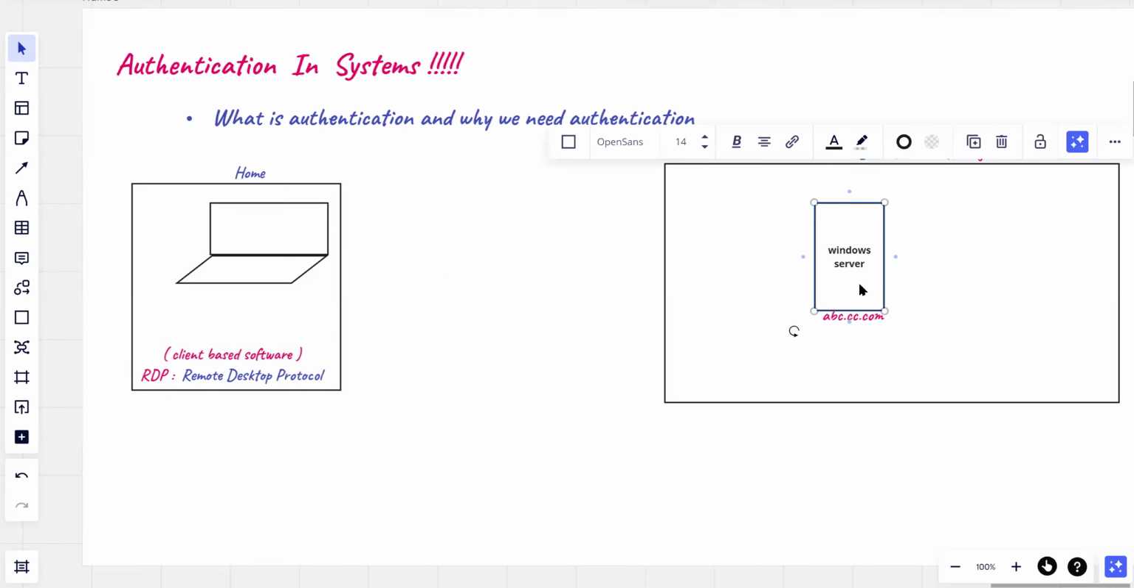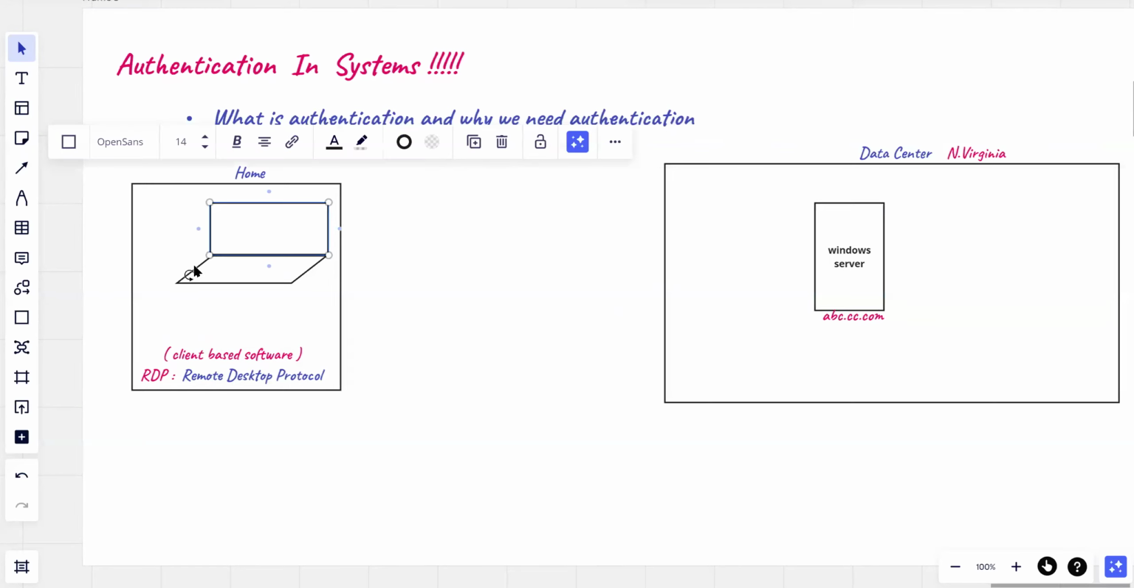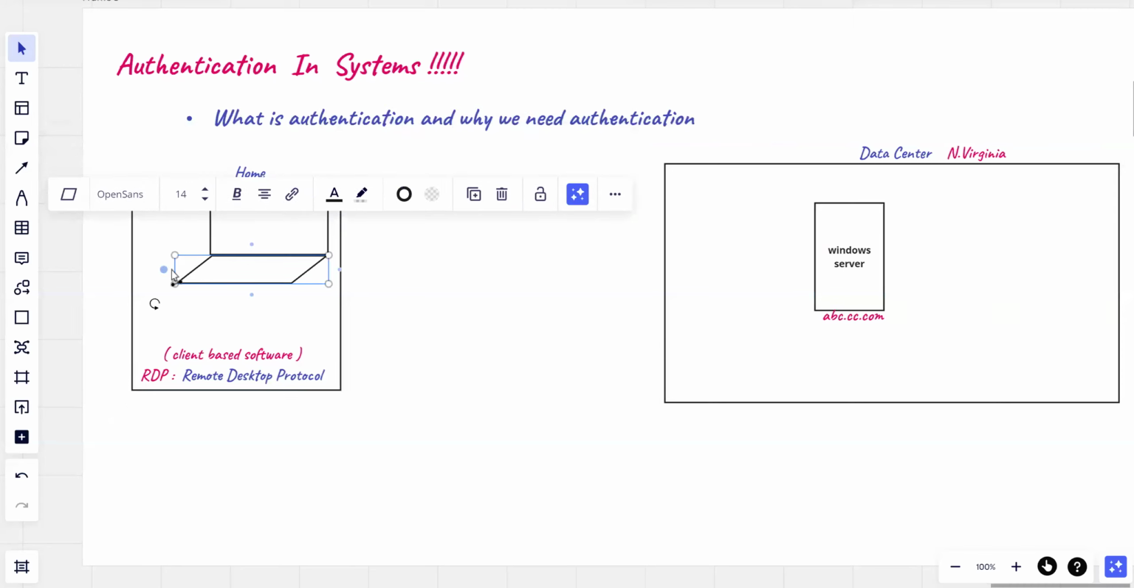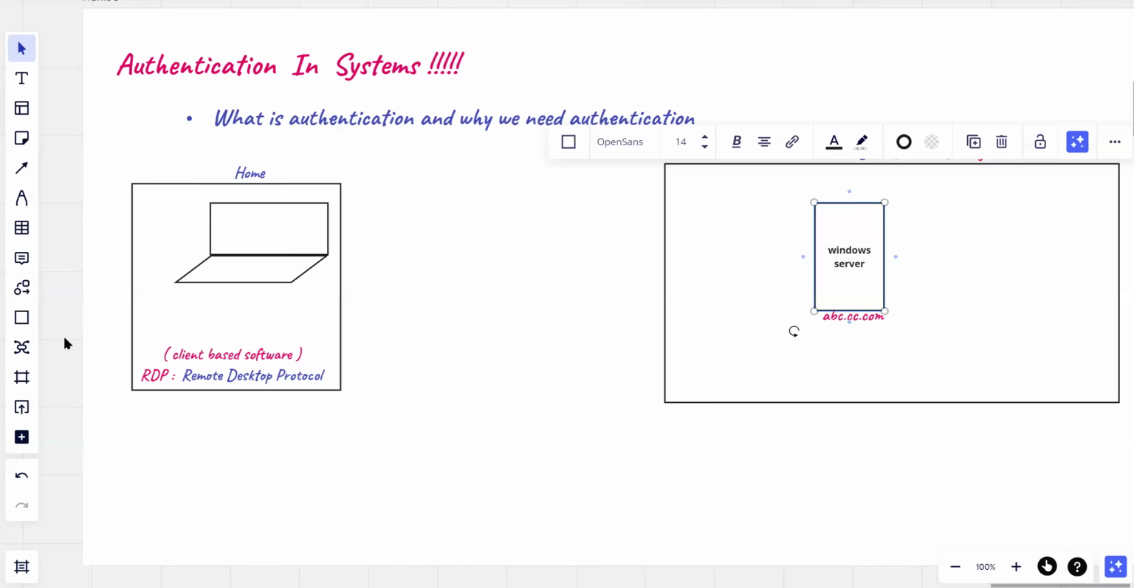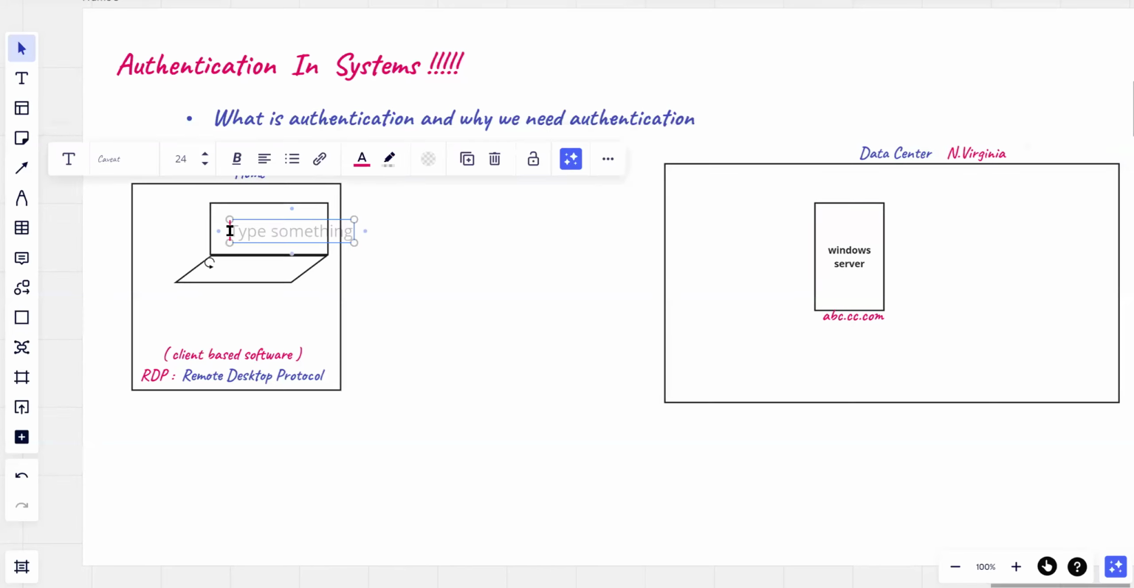A server serves hundreds of people. A client is you. A client computer is nothing but your computer. A client software is nothing but a software which you install on your computer. Software is of two types: client-based software and server-based software. Now you need to understand one point very clearly. If you want to connect to a Windows server, you need to install a Windows-based client. So you are going to install a software called RDP.